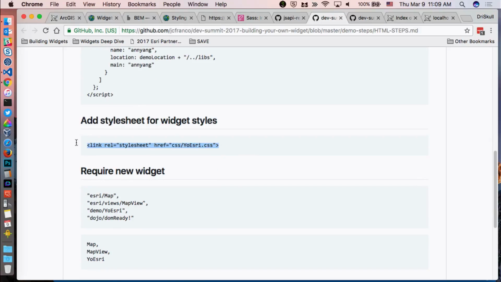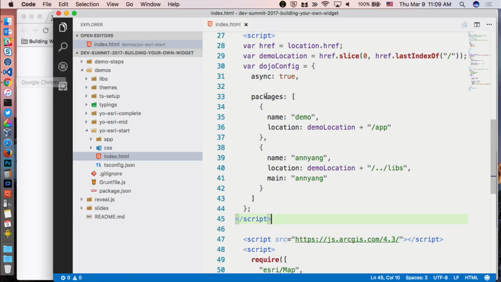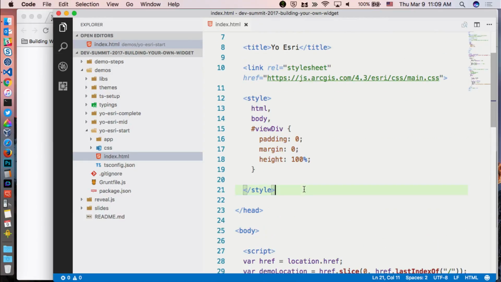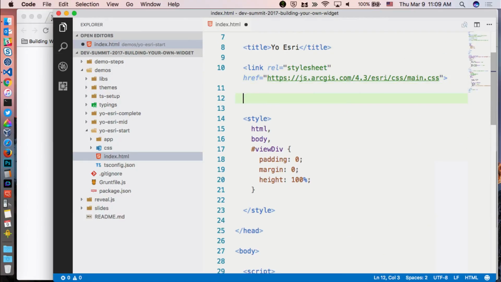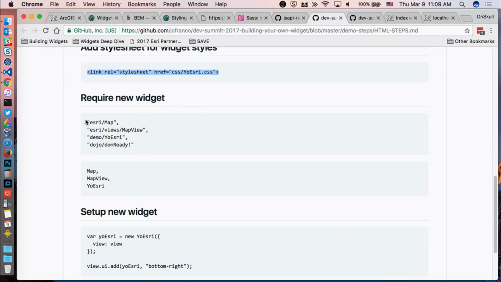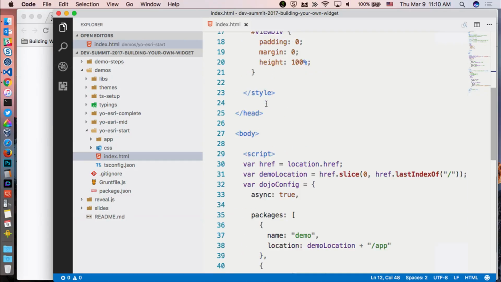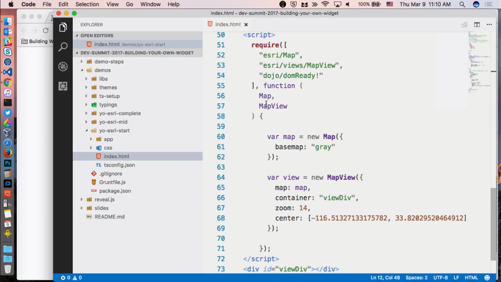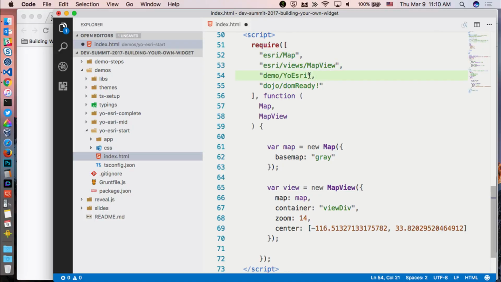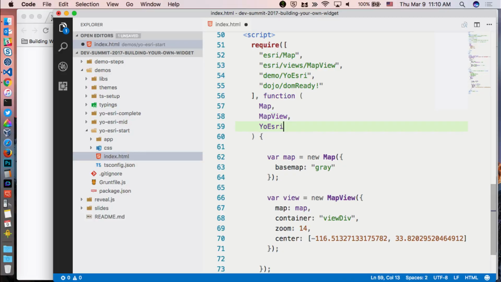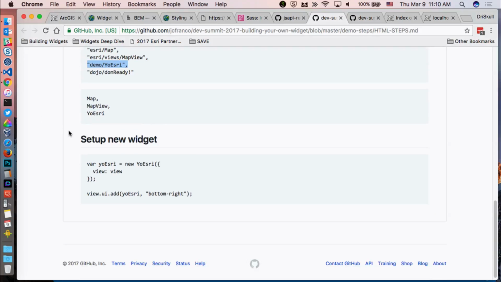Next thing I want to do is add a style sheet for my CSS. I can put that in the head underneath the main CSS or somewhere like that. And I want to require my new widget. So here I just have a basic map set up and a view. What I want to do is set it up so I'm requiring demo Yo Esri and passing this in. And then I want to instantiate my widget and put it in the UI.